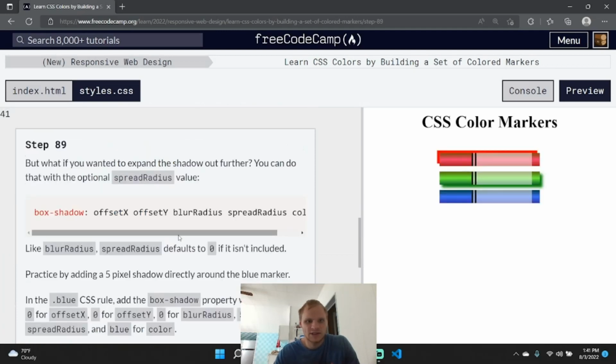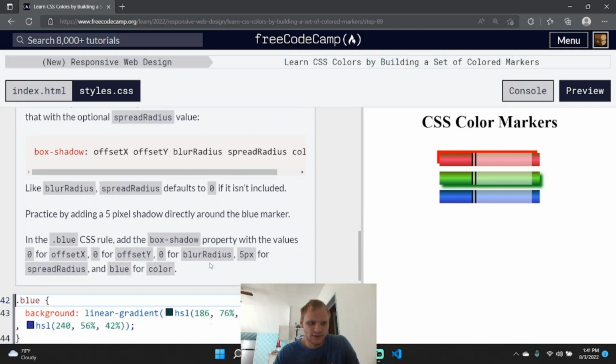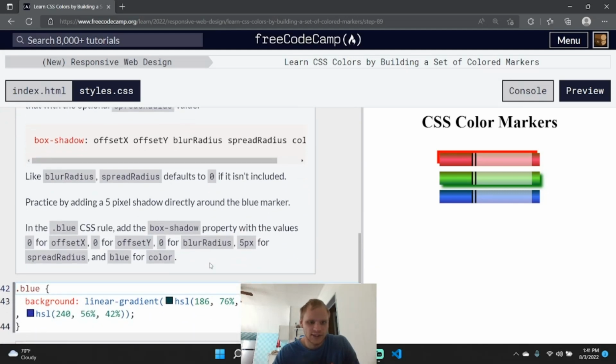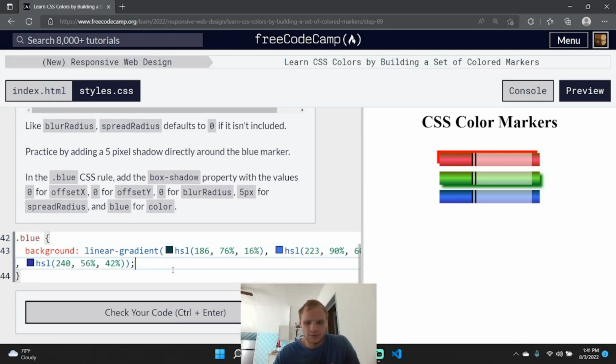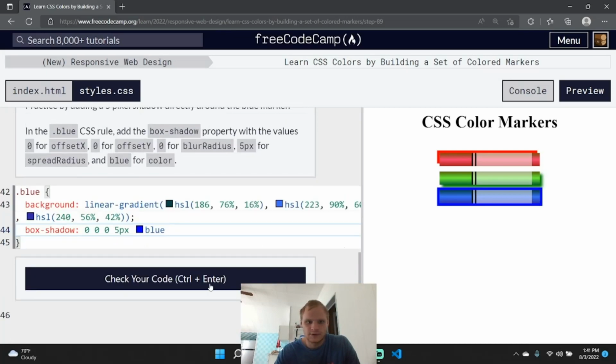But what if you wanted to expand the shadow out further? You can do that with the optional spread radius value. That goes between blur radius and color. Like blur radius, spread radius defaults to 0 if it is not included. Practice by adding a 5 pixel shadow directly around the blue marker. All right, so we want a shadow on this. We want 0, 0 for the offsets, a blur radius of 0, and 5 pixels for spread, and blue for color. So there we go.